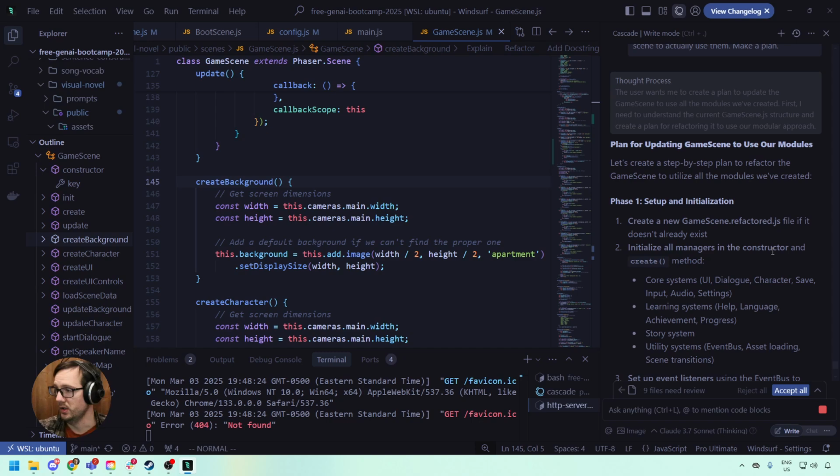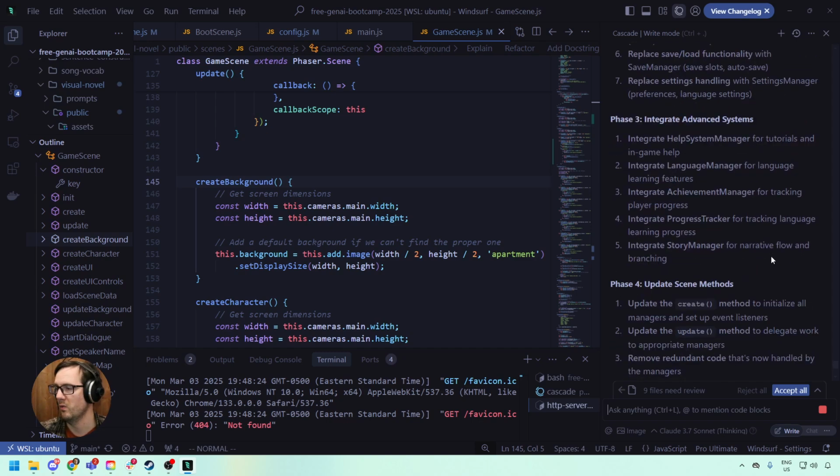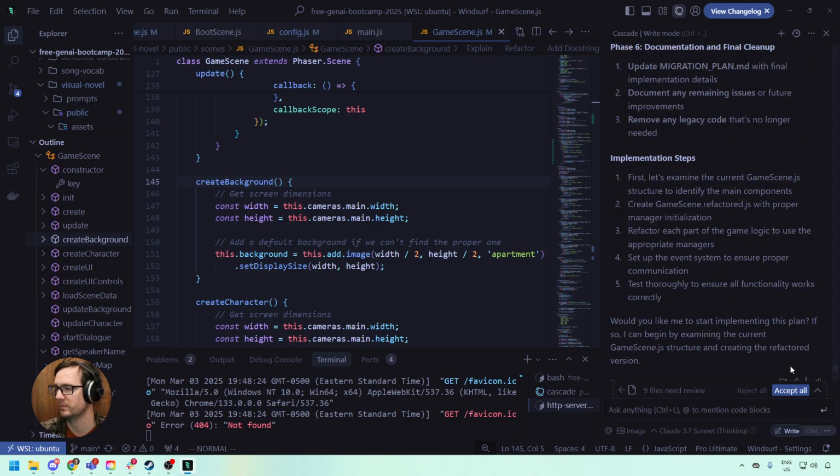Create a new character scene, refactored. I don't know why it wants to do that. I don't.